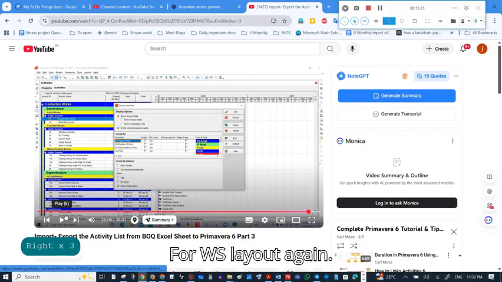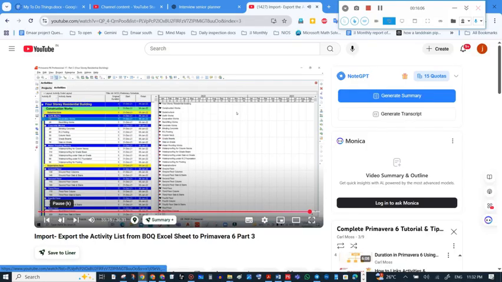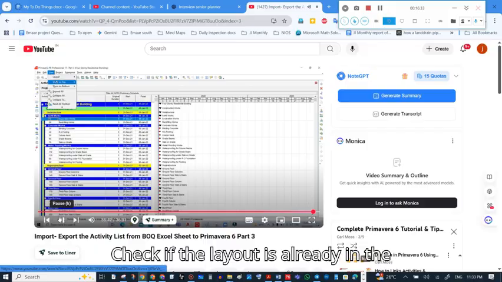For WBS layout, let's again delete this and look for WBS. Click OK. This is the WBS layout. If you want to save this, click View, Layout, Save Layout as WBS Layout. Save.